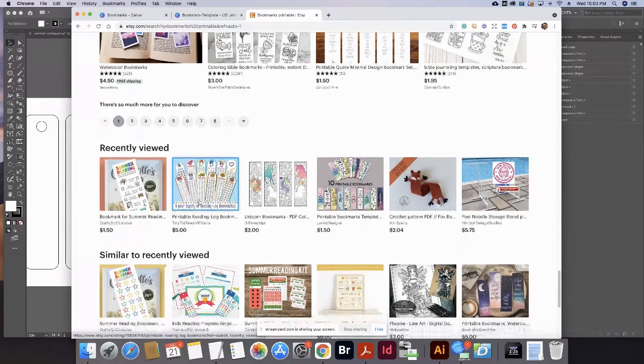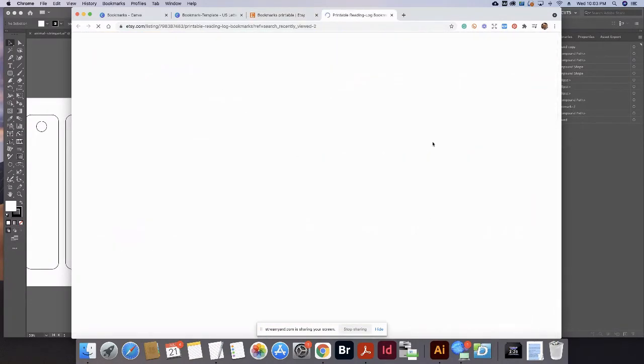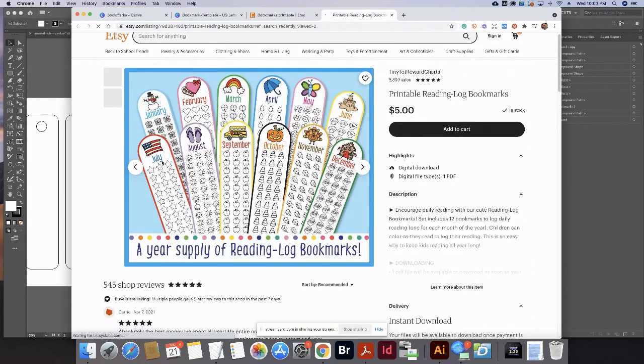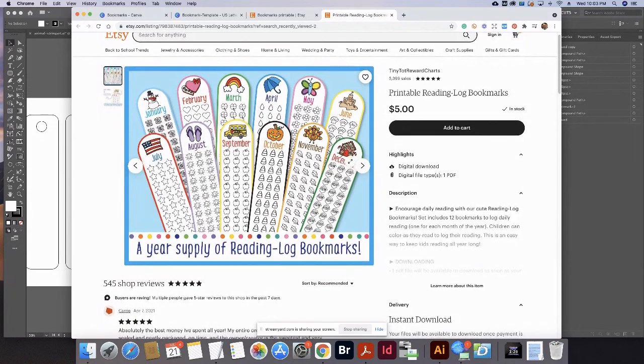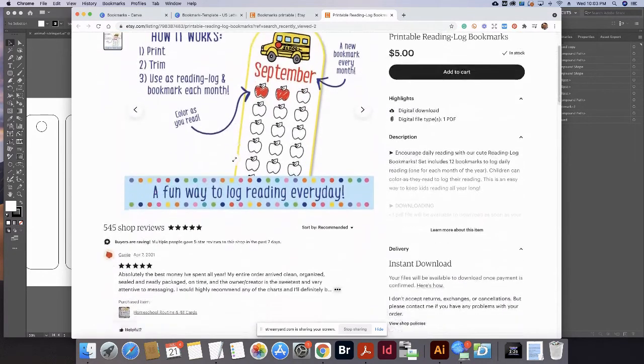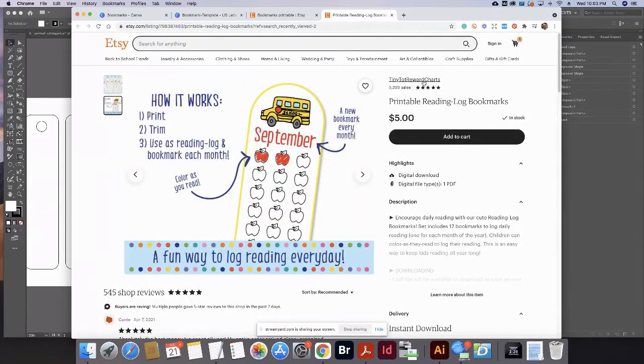I really, really like this one, actually. Here's a really nice example for inspiration. You know, you have your different months in the bookmarks, which I thought was pretty neat and unique. And then you have the little emblems that you color in for however many books you read for the month. So this is a printable reading log bookmarks, which I really thought was pretty cool. Yeah, that was cool. So definitely some good inspiration here.